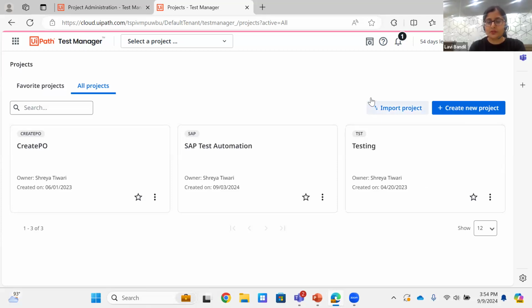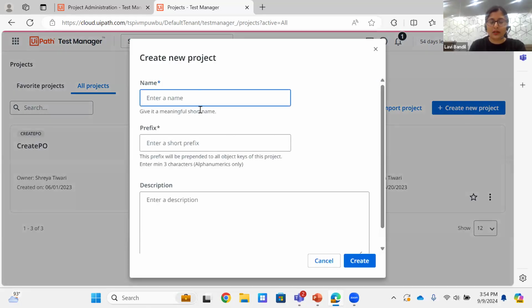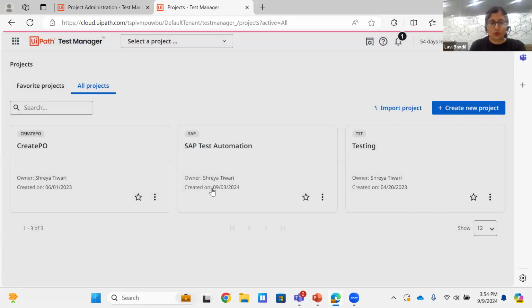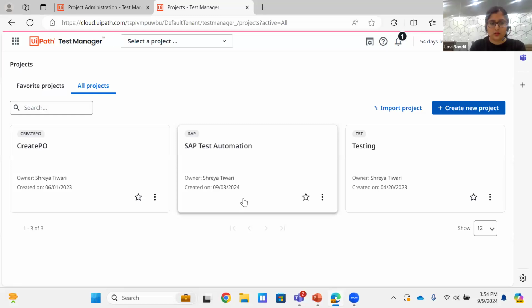If you want to create your own, just click on create new project. When you click this button, you have to enter a meaningful project name and provide a prefix for it. After that, add a description, whatever description you want to give. After providing the description, click on create and you are able to see your test project here. I will now explain my SAP test automation project.